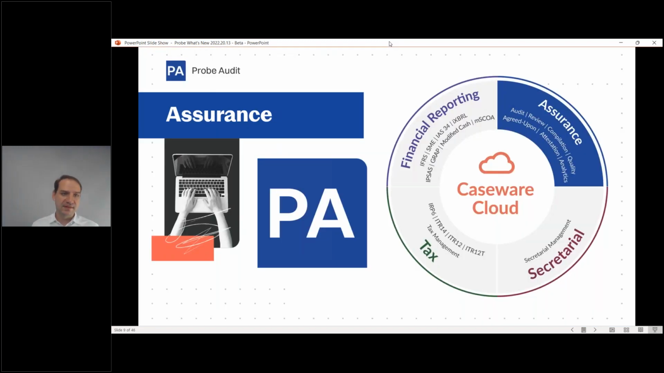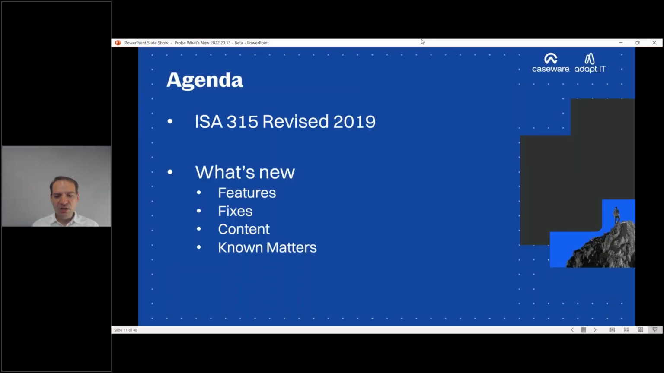So Probe Audit fits into the assurance ecosystem at Caseware Africa. We sit next to financial reporting because we integrate together with the financials, as Nick has already mentioned before. A lot of the changes that you see will relate to the two products and will also integrate with the two. We'll look in depth at the changes within Probe Audit. You'll see that we are still busy making some of the conforming amendments from the audit template into review and compilation. But for the purposes of beta, we will focus on audit.